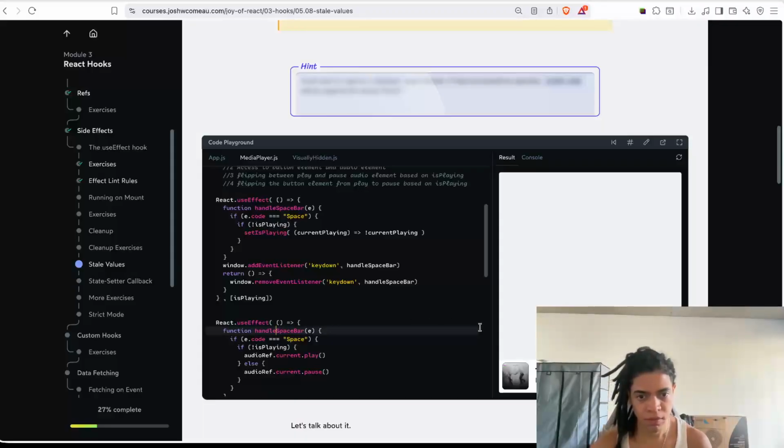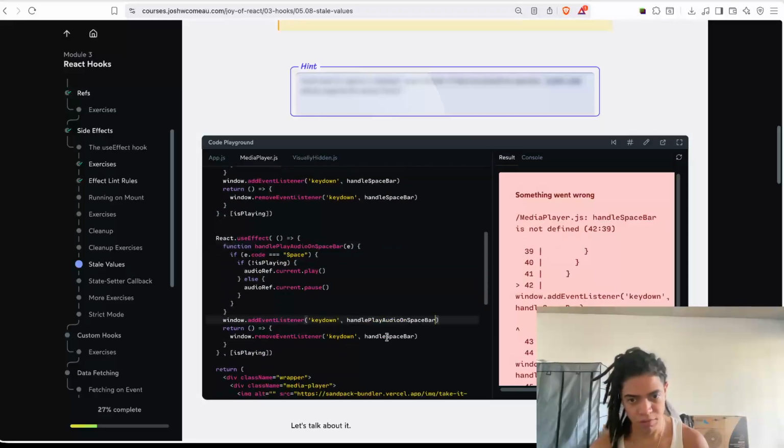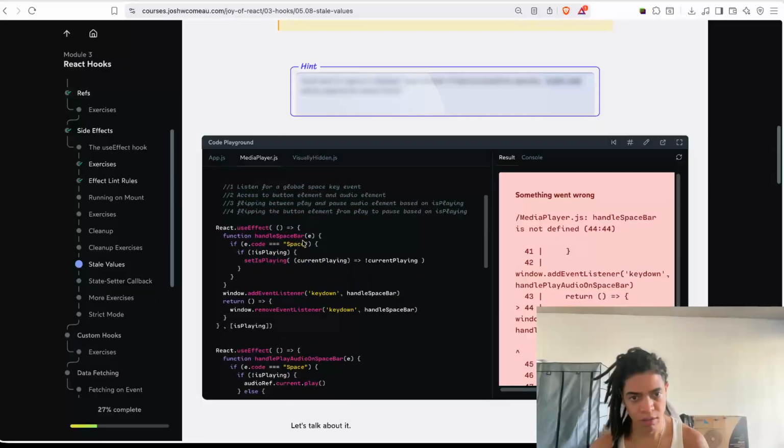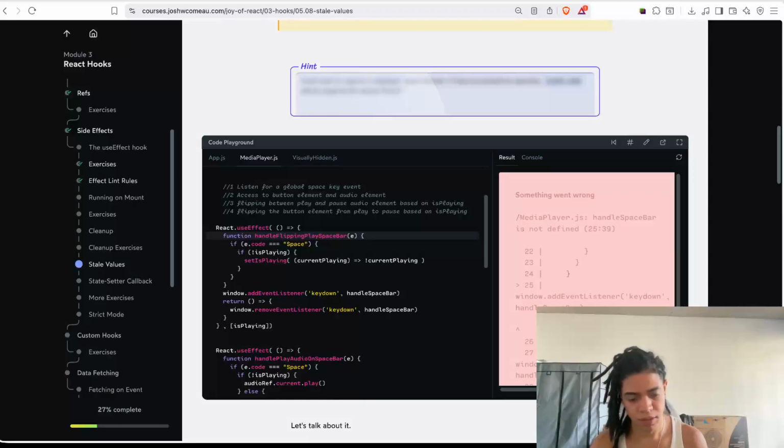Handle is like handle spacebar or play audio. Handle play audio on a spacebar, and handle flipping state, flipping play, pause on spacebar.